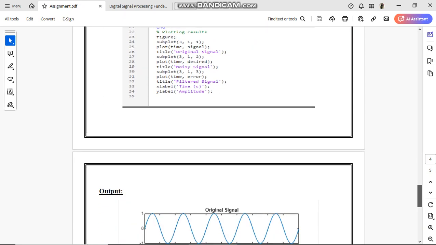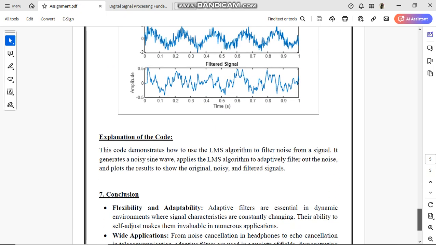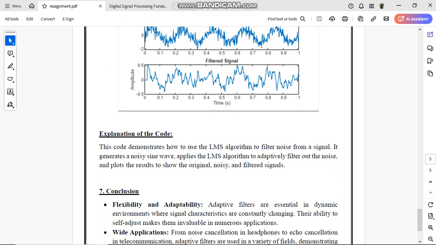Now let's see what the output is. This one is the output, where the original signal is this, this is the noisy signal, and this one is the filtered signal. On the x axis we have used time and on the y axis amplitude. Now the explanation. This code demonstrates how to use the LMS algorithm to filter noise from a signal. It generates a noisy sine wave, applies the LMS algorithm to adaptively filter out the noise, and plots the result to show the original, noisy and filtered signals.